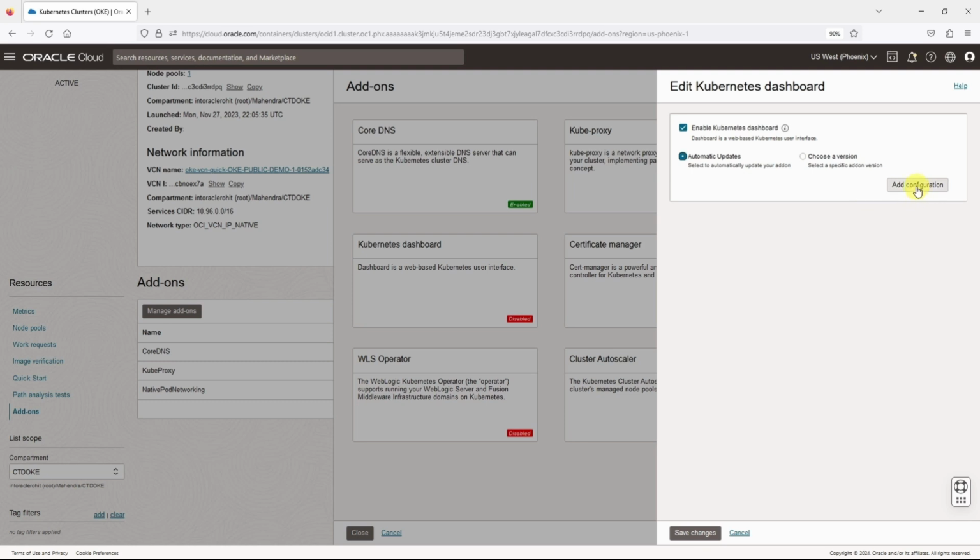You can also click on add configuration and decide the number of replicas that you want for this add-on. Let me set it to 2 over here, and let's click on save changes.